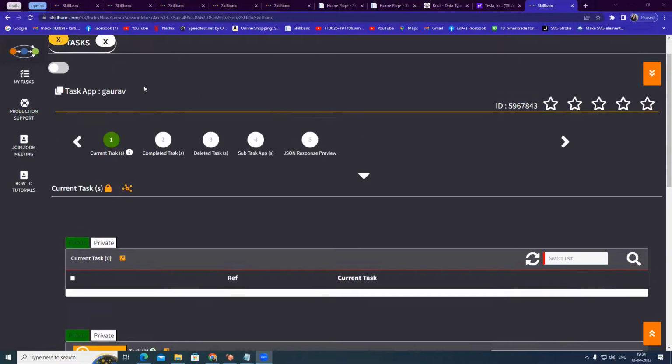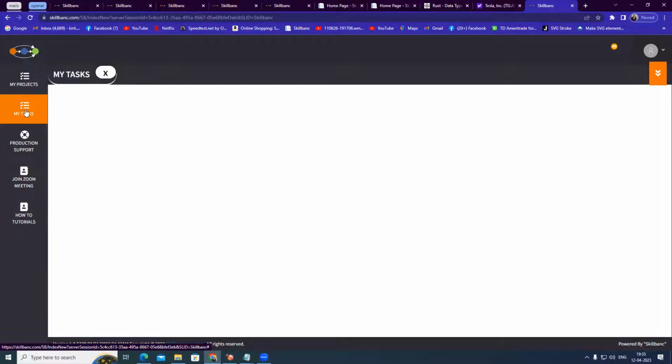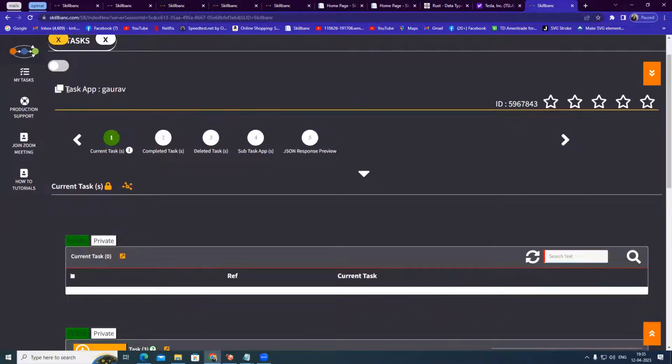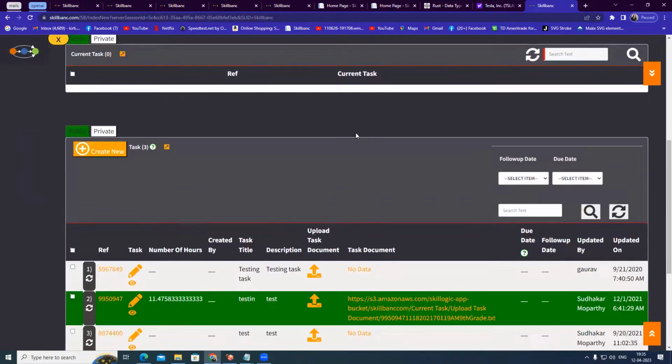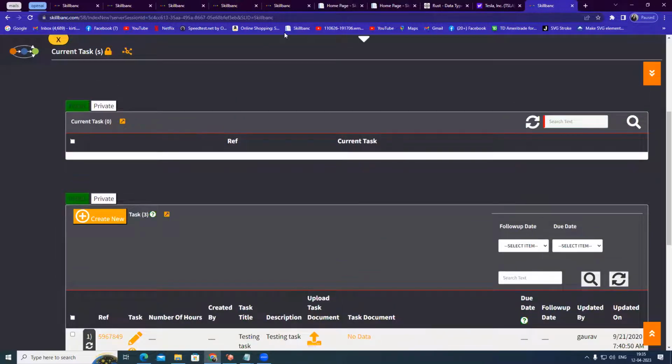Okay, let's close this and then click on my tasks. And it will open that my tasks object, which is in this case task app Gaurav. Gaurav means me, and then I am opening my task app. So the current task grid that you see in the first section will show the task that you are working on currently right now. Right now we're not working on any task, at least we did not tell the system.